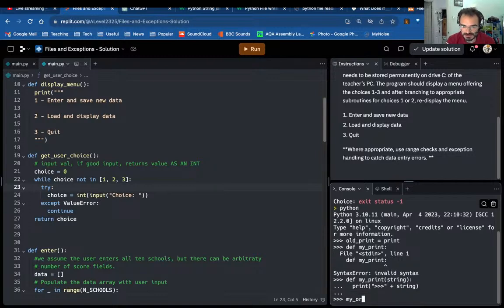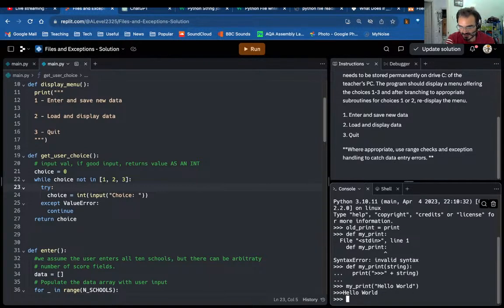So if I do my print, I should have started with this, right? My print, hello world, comes out like this. Sorry, those are the three. It looks like those, but those are the three from my print. But now I'm going to do print equal my print.